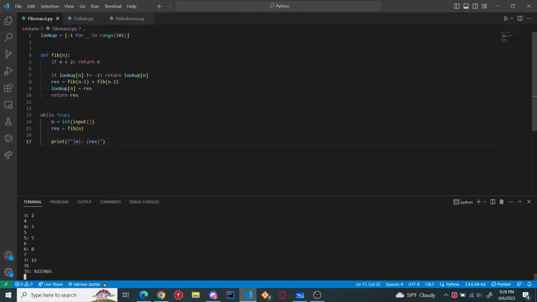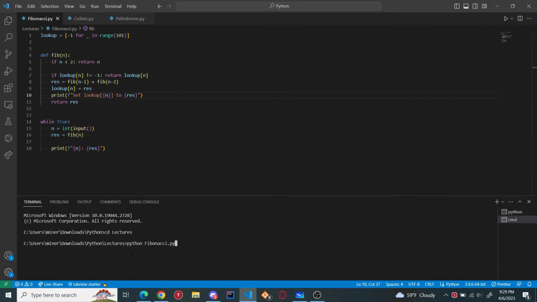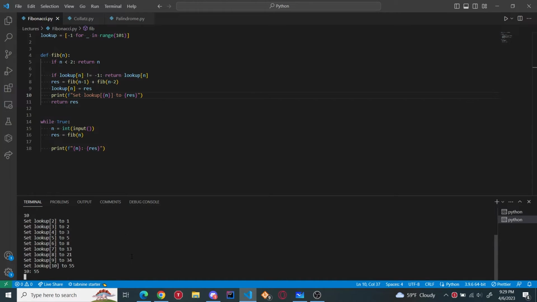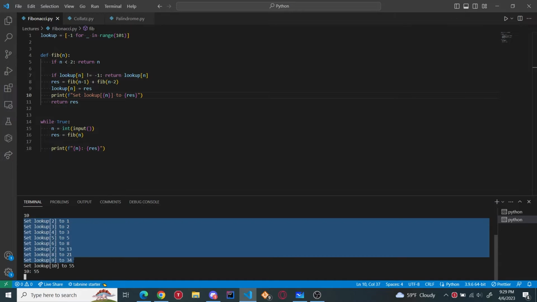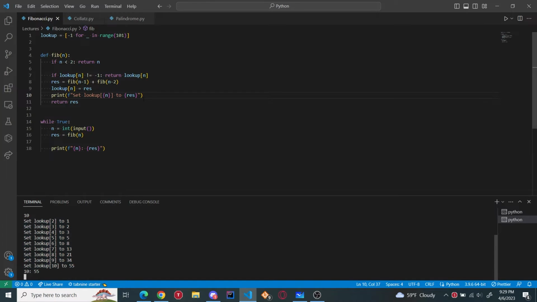Let's do something like this, actually. Okay. Let's do a tin. Then it's going to set the lookup table to the values. I'm going to see when it's going to access the lookup table as well.